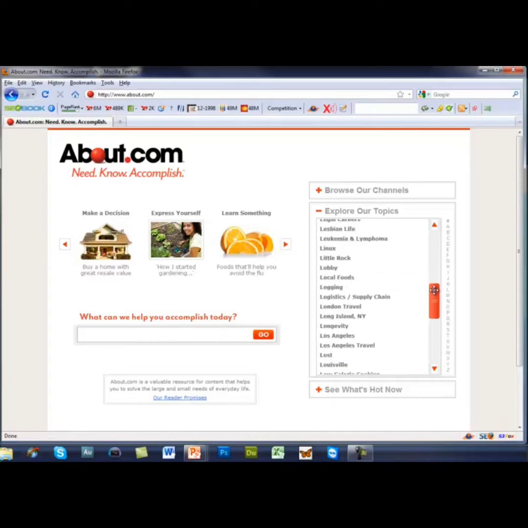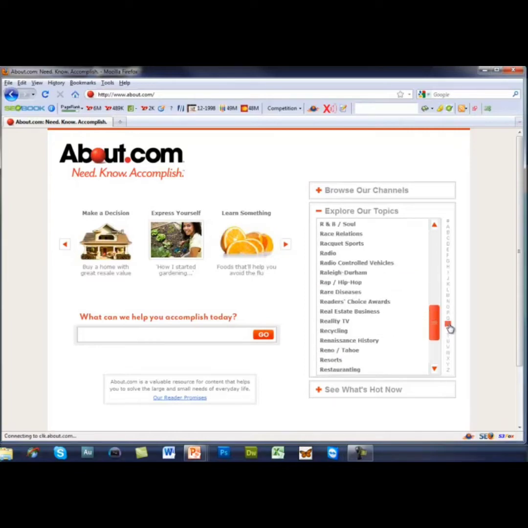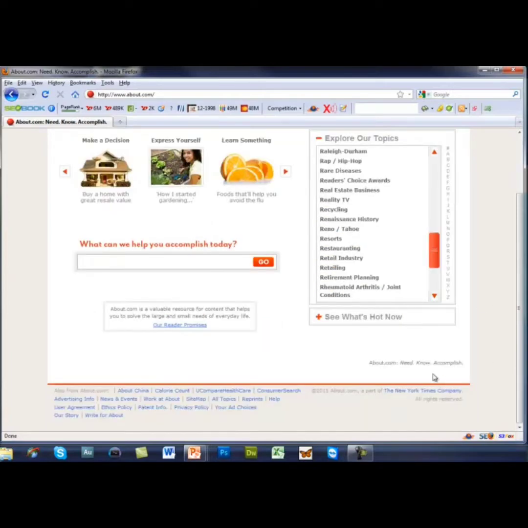Health, losing weight, relationships. I don't know if that would be under here. No, I don't see that. But you get the idea. Anything that's in here, it's hot. What you can do, though, is scroll down to the bottom and click on Sitemap.